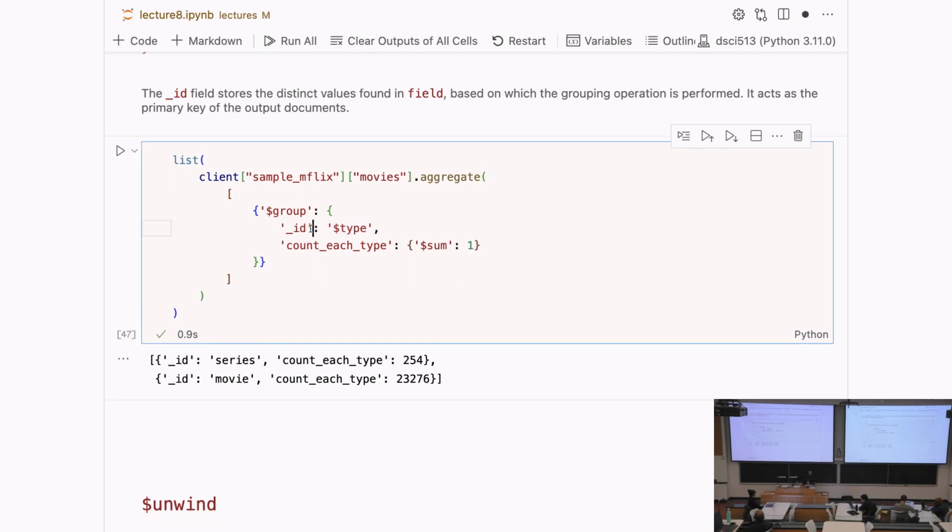Okay, this ID again, this is something that we have to have there. We cannot rename it to anything else. It's a way to tell MongoDB what is the column that I want to do the group by using that.